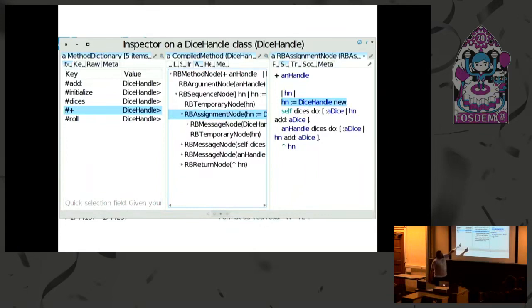From the compiled method we are inspecting, we have many views, but one is to see the AST node. And as this is an AST node, someone took the time and said, okay, I will do an extension, so that every time you are inspecting the AST node, I will provide a new view that just shows the source code of the method and highlights the node that you are selecting. This gives a lot of power to open the system and create new visualizations and new tools in an easy way.